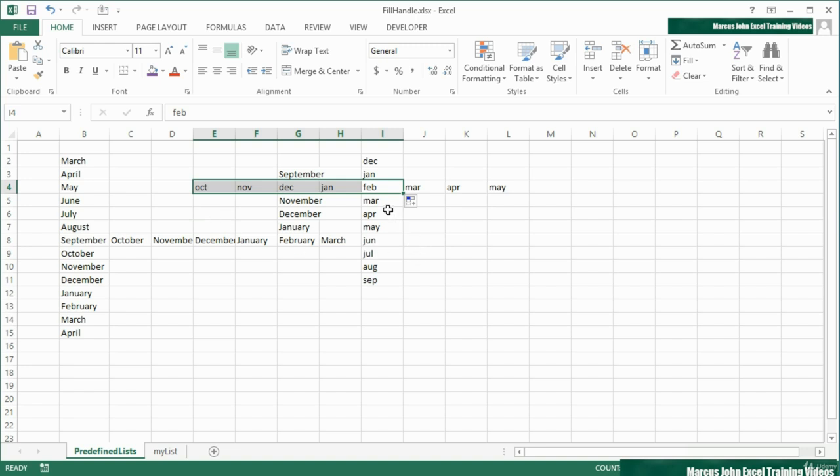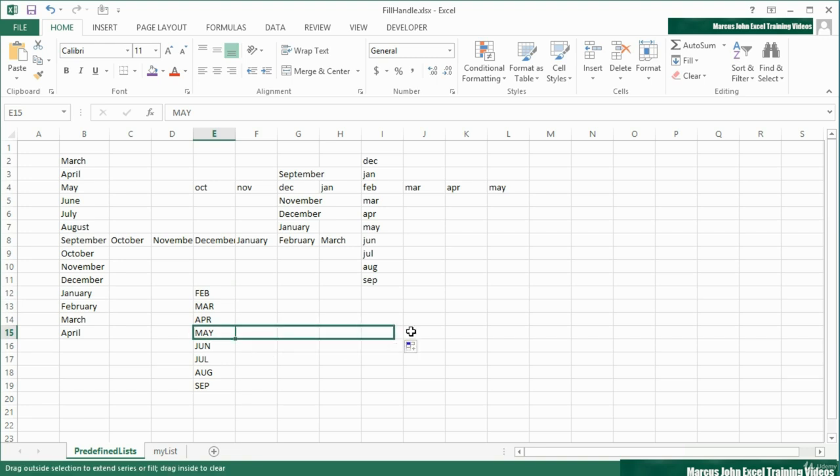Notice also here with these custom lists that it matches the style that you've typed in. So I typed Feb totally lowercase, replication was for then every month to be totally lowercase. If I go for Feb totally uppercase, it then replicates totally uppercase. So depending on how you start is then how it replicates through.